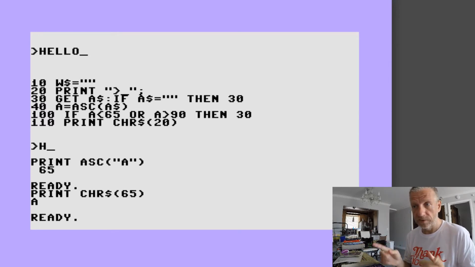So in line 110, I'm saying print the backspace character, and then I'm going to print a semicolon, and then I'm going to print our A$ character, and then I'm going to print another one of my special prompt characters. So then I'm going to print another one of these and a semicolon.